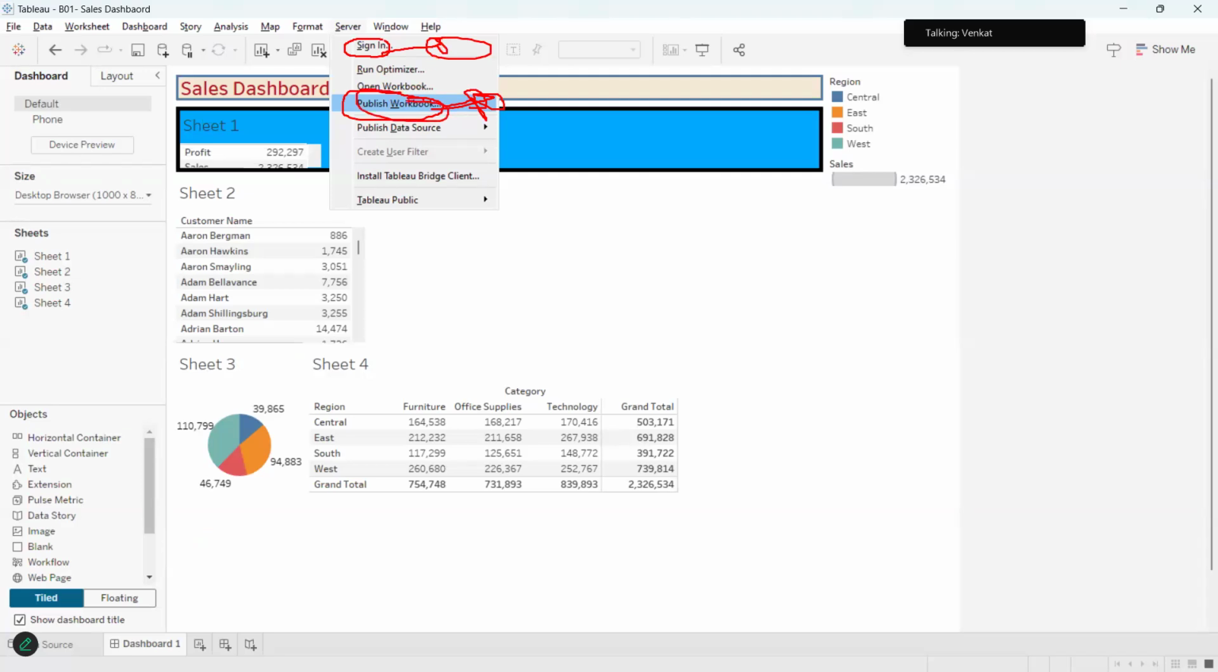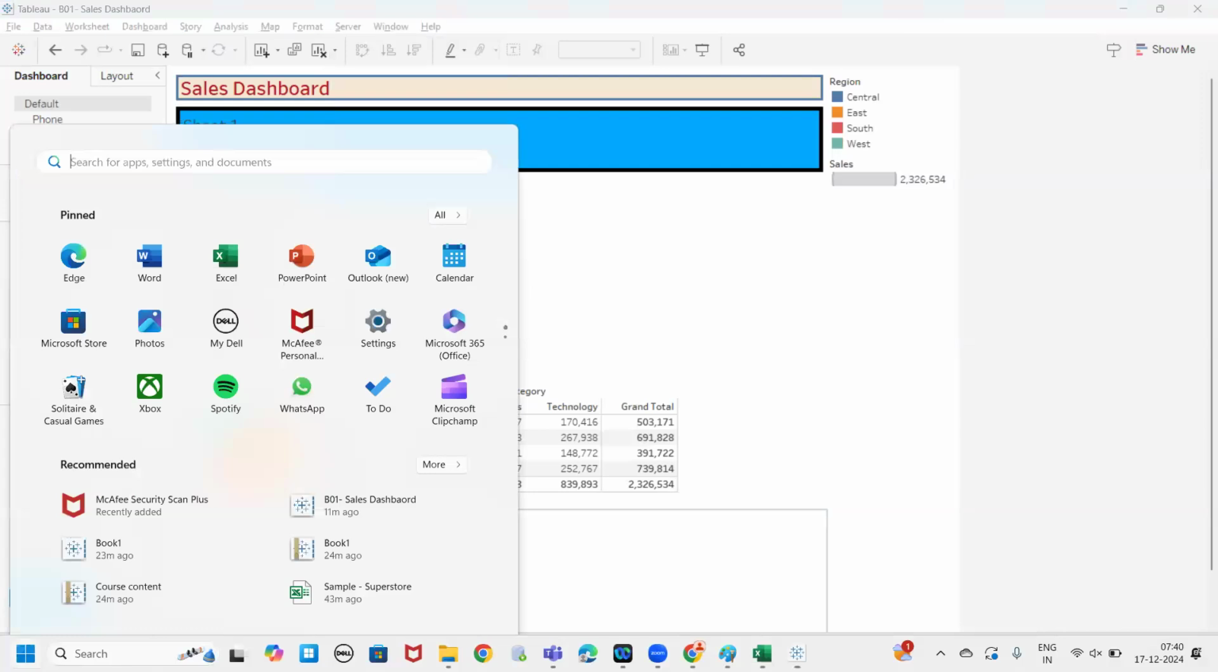In future, if you want to make any modification to a workbook which you published, we can open the workbook from the server itself. So we have an open workbook option, and we have a publish workbook option.